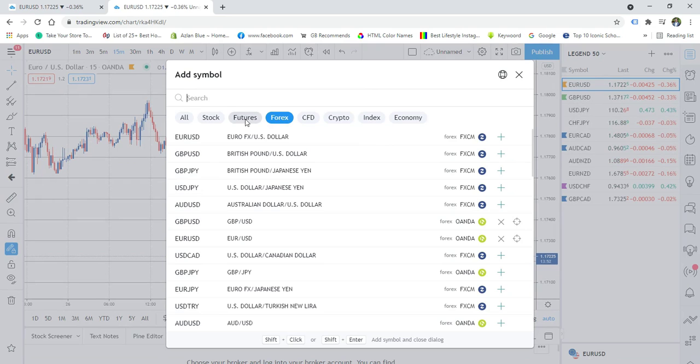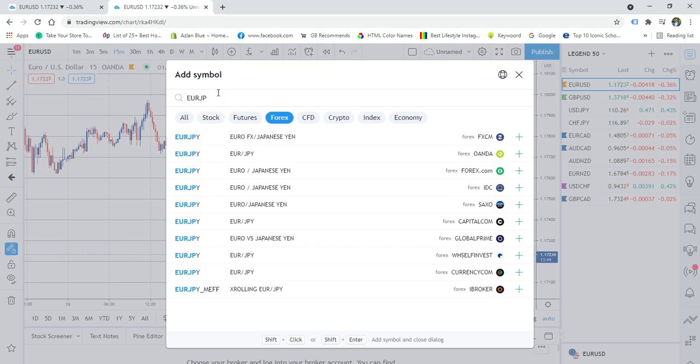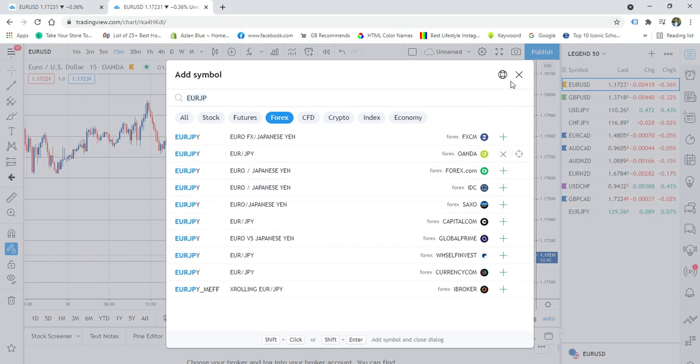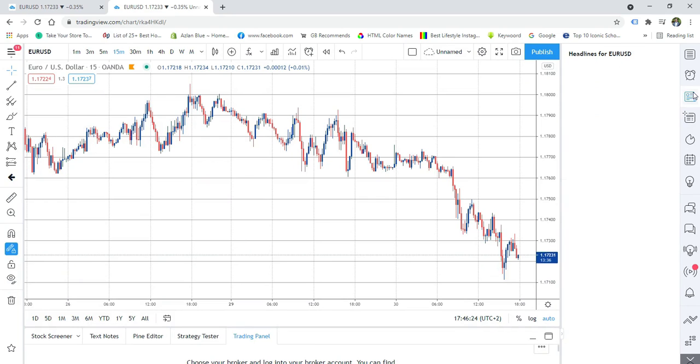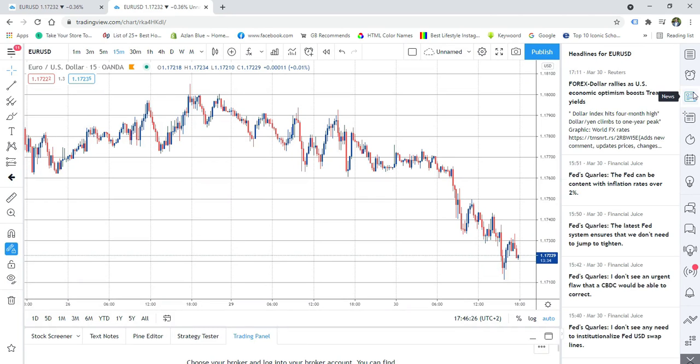You can trade everything. You can do stocks, futures, forex, CFDs, crypto, indices, and the economy. So I want to add my Euro JPY, which I deleted, and it's at the bottom. So the other thing, this is the news. I don't really use this a lot because I use Forex Factory for my news. I'll leave a link for that.